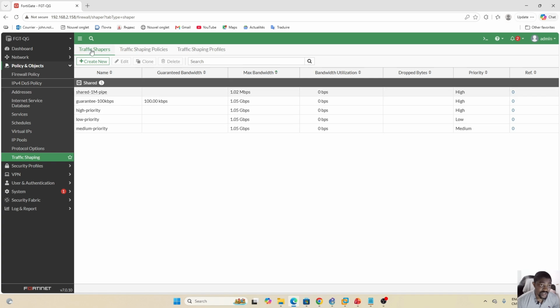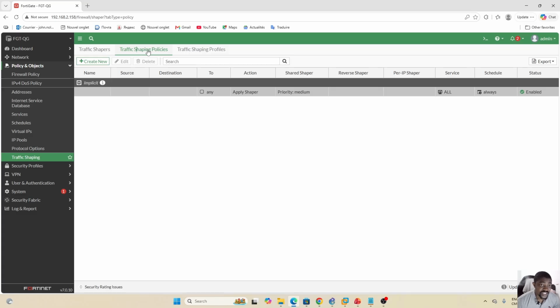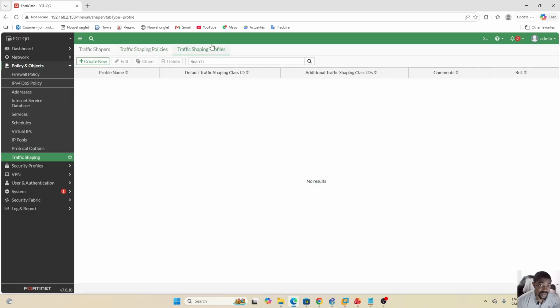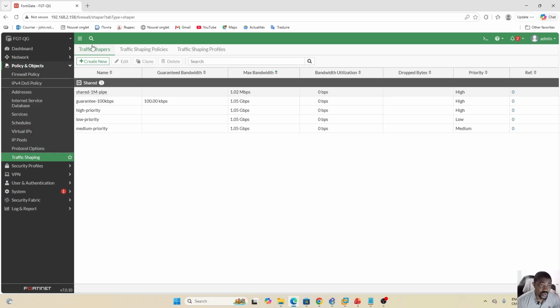So you have here traffic shapers, traffic shaping policies, and traffic shaping profiles. Under traffic shapers is where we are going to create our shapers. From here you can see that by default on your FortiGate device there are already some traffic shapers available. You have these shared traffic shapers here with the guaranteed bandwidth, maximum bandwidth, bandwidth utilization, drop byte, and priority.